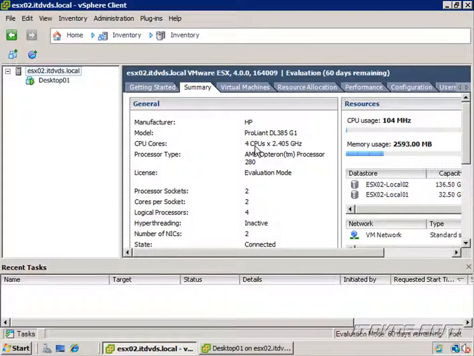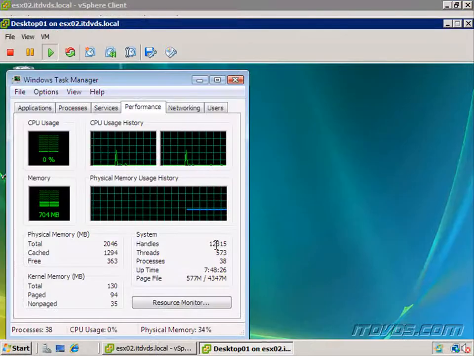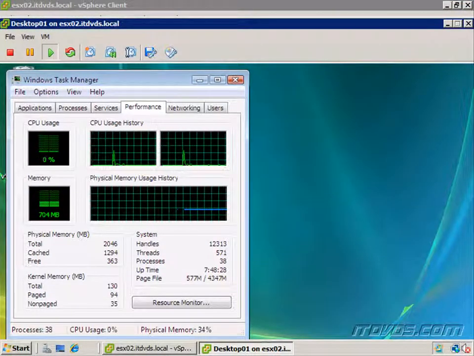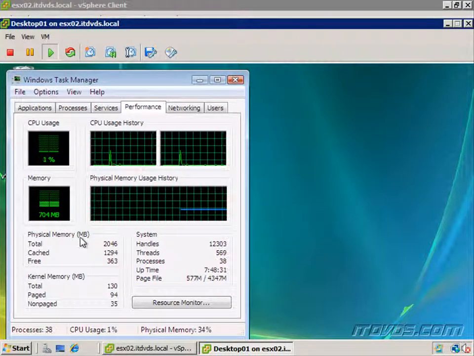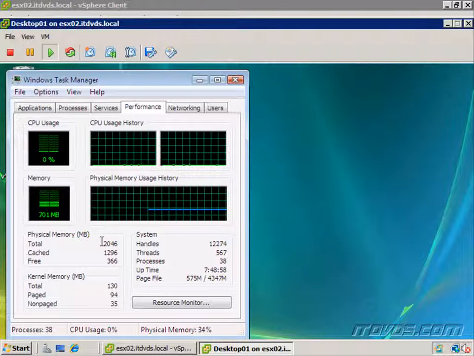You can see it's got 4 CPUs. And if we scroll over, we can see it's got 8 gigs of memory. And we've allocated 2 processors and 2 gigs of memory to this virtual machine. So that's what it can see and that's what it can use. And you can see down here total memory is 2 gigs. So that's what a virtual machine is, and we're going to be working with this a lot. This is really what it's all about.